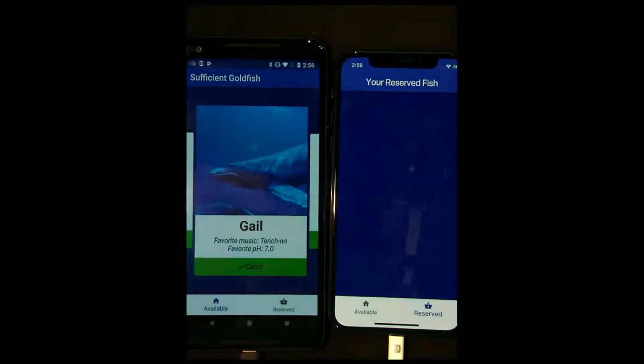Except I don't have space for Gale the whale, but I think my parents have space for Gale the whale. I do want to adopt her. What do I do? Okay.